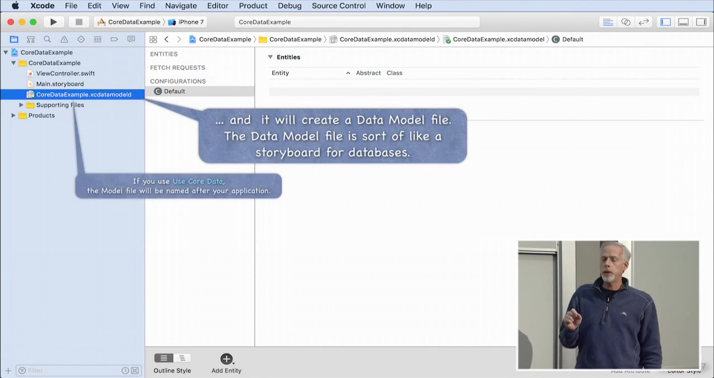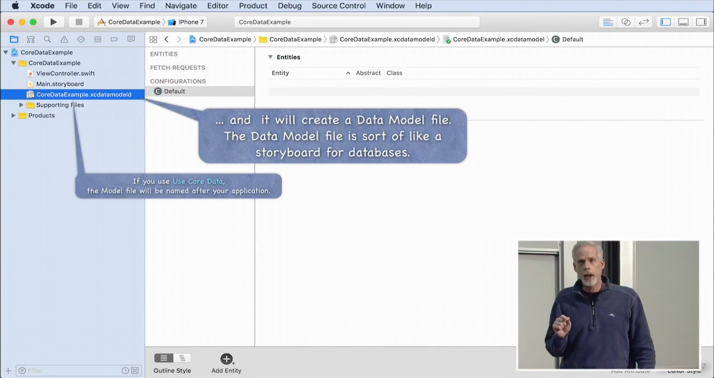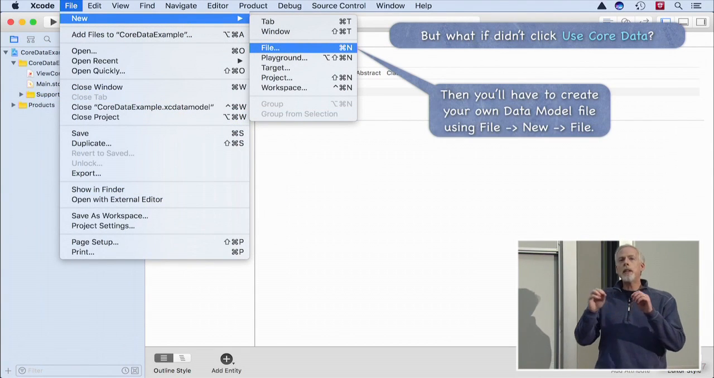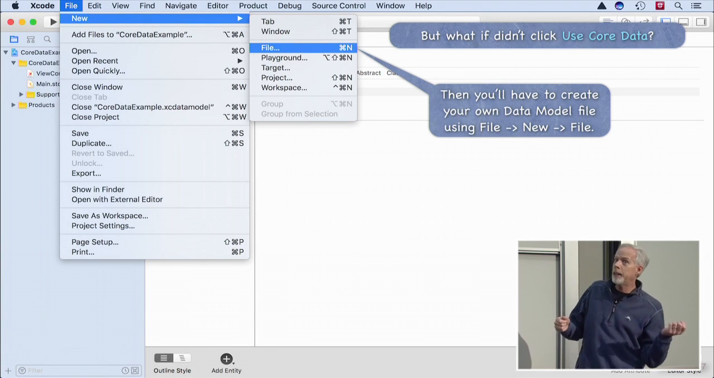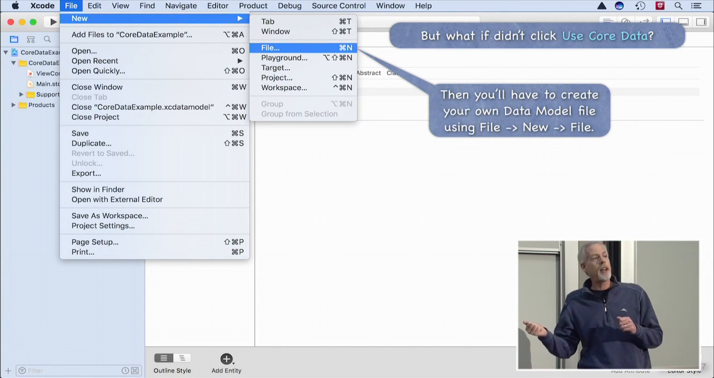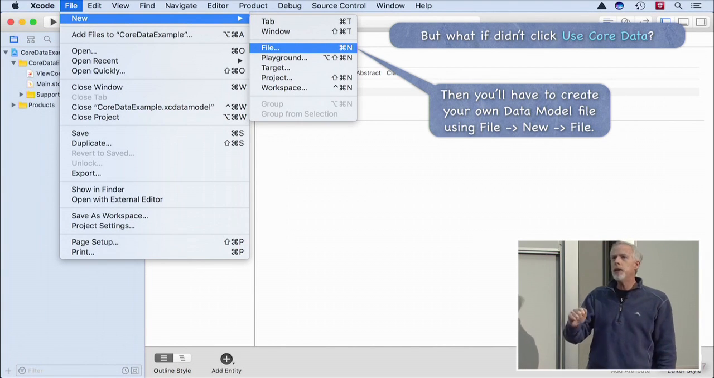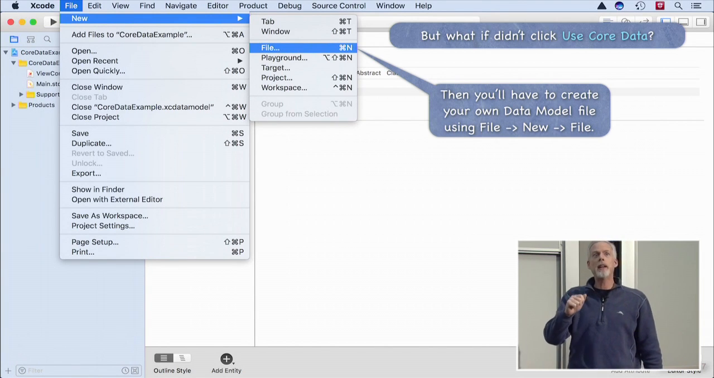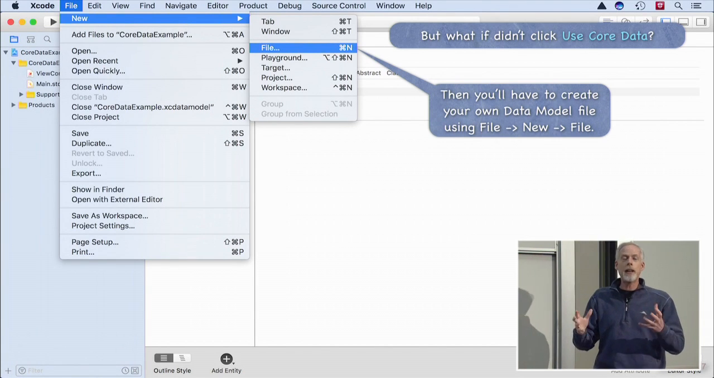But right now we're going to focus on this data model file. But before we do that, what happens if you have an existing app and you did not click Use Core Data, and now you decide, hey, I want to add Core Data, like maybe Smashtag? Assignment 5 comes out, and I tell you to add some Core Data to Smashtag, and you're like, whoa, I can't go back and click Use Core Data, it's too late.